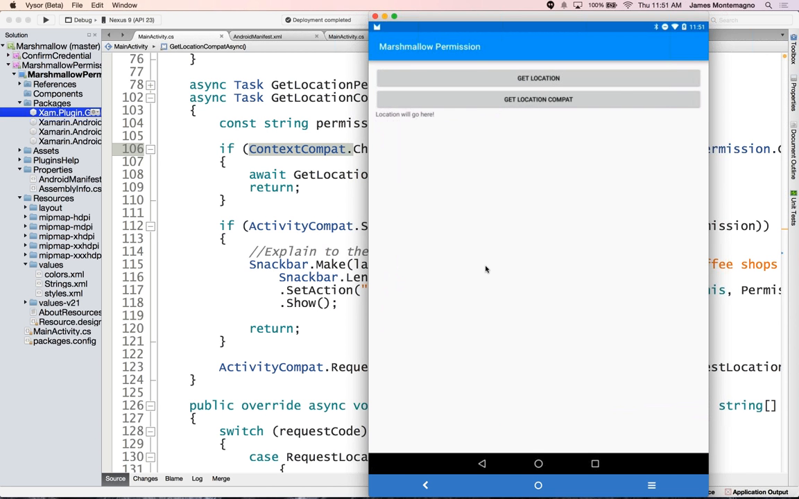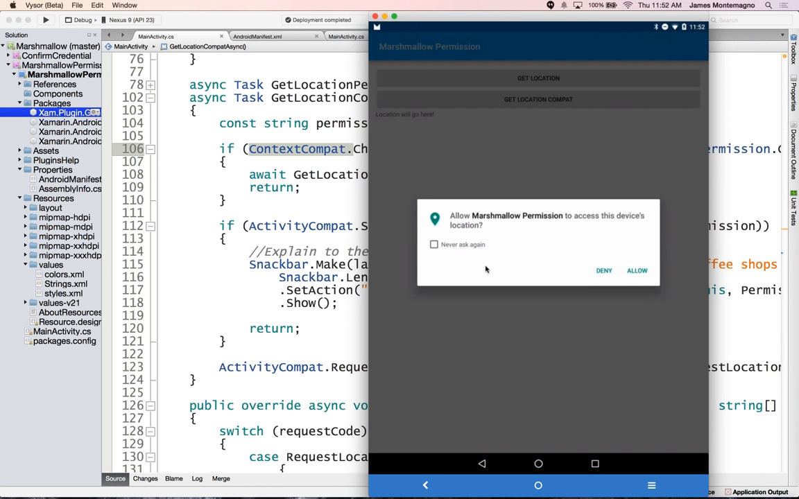I'm going to go ahead and launch this application. Here it is. Very simple. I just have get location compat. I'm going to tap get location. Now notice that I've gone ahead and revoked the permission. So what happens here is I have some rationale that pops up. It says that location access is required, so I'll hit OK. And this is important. We can see that there's an allow Marshmallow permissions, which is the name of my application.